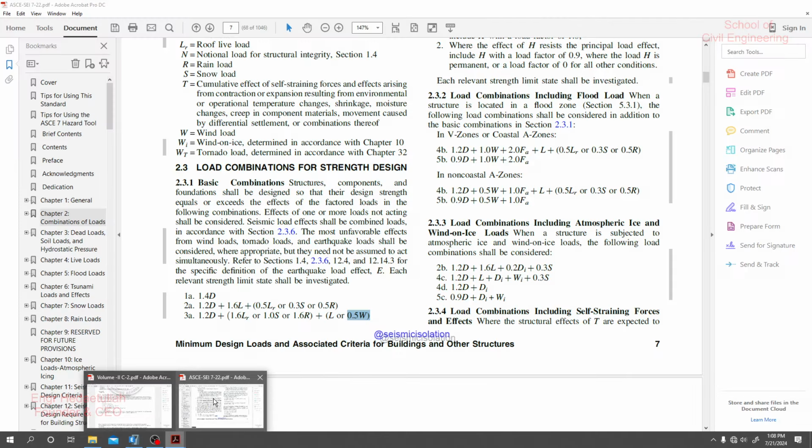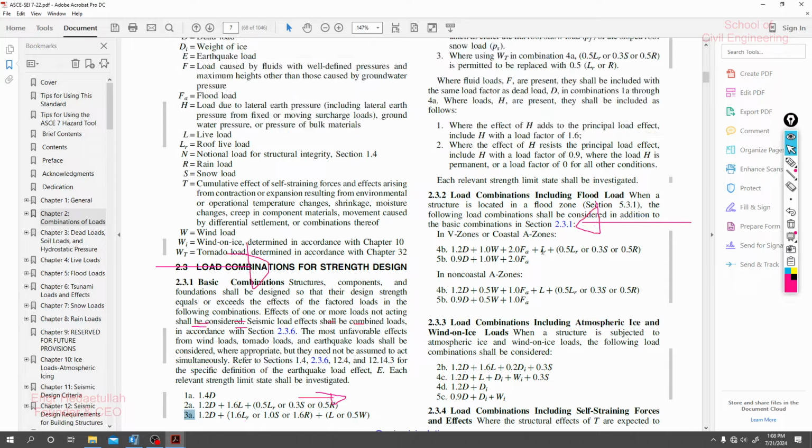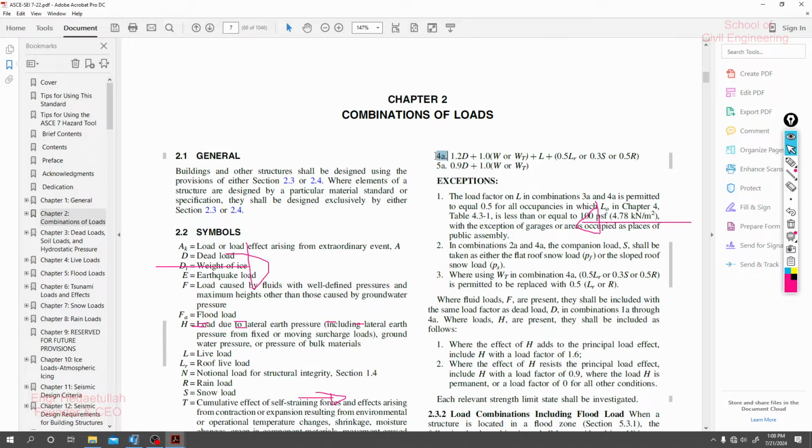Now for our next combo, so 3a is completed. Now we'll go for 4a. So what is the effect of 4a? Same here also, for earthquake, 1.2 dead load, 1 times of wind load, basic live load, and roof live load. So we'll get only one combination here with 4 times of earthquake wind load. So for 4a we'll get a total of 4 combinations, right?